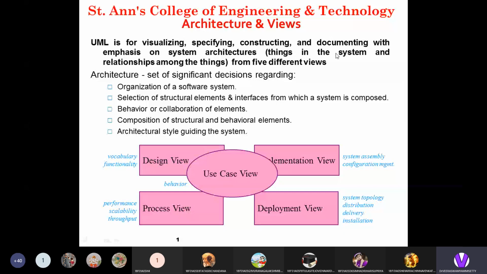So there are 5 different kinds of views handled by the UML architecture. We can see individually how the UML architecture plays a key role in the system development process. First of all, the 5 views are design view, implementation view, process view, deployment view, and use case view. Use case view is the central part of the design. From the central part of the design, it shows the behavior of the system. It involves 4 views in the model: design view, implementation view, deployment view, and process view.